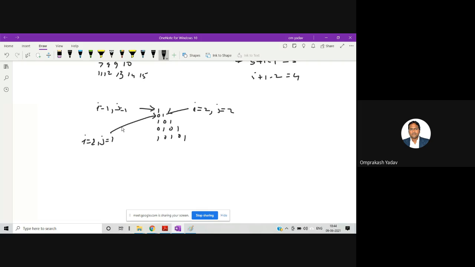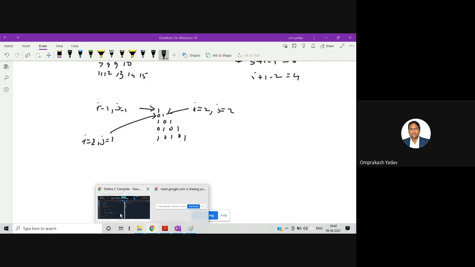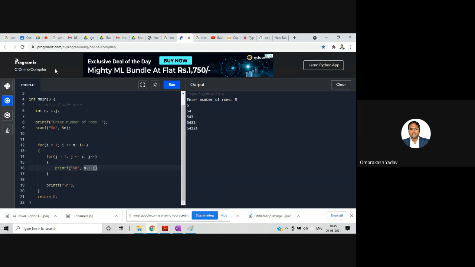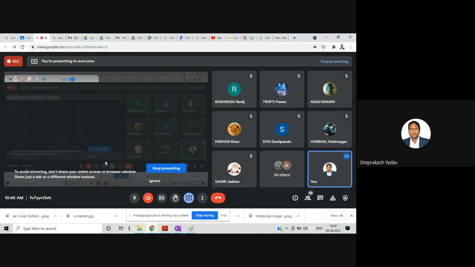Now what I want to check is whether the position is even. Even means what? After adding both i plus j. Just 1 minute.